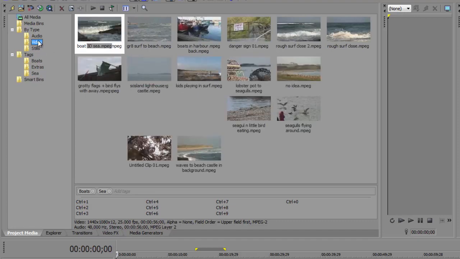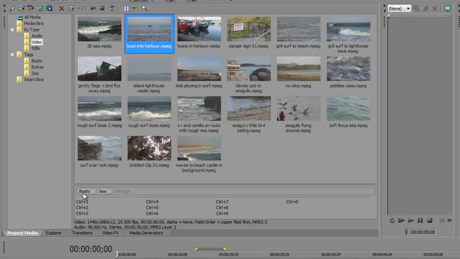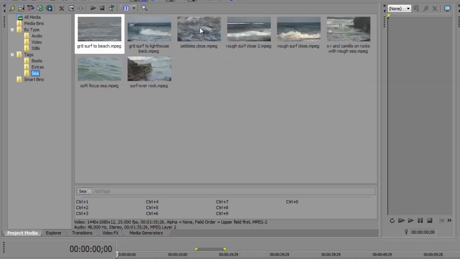I'm going to go back to my video tab so I can see all of them. And when I select this one, you can see it's got both here. Alternatively, you can get rid of it, by the way, just by hitting the X. So that's now got rid of sea associated with that one. Let's just check, go back. Yep, the boat one's gone.